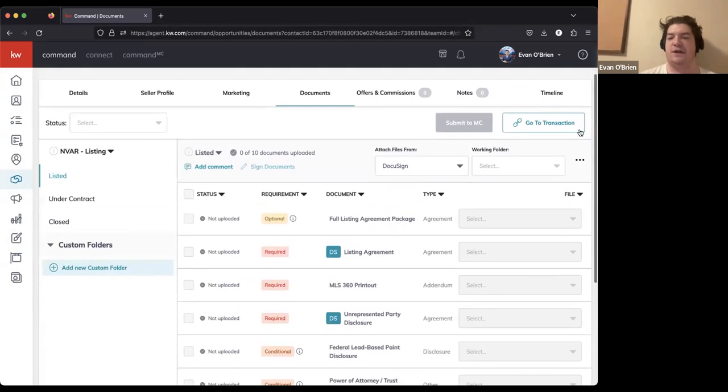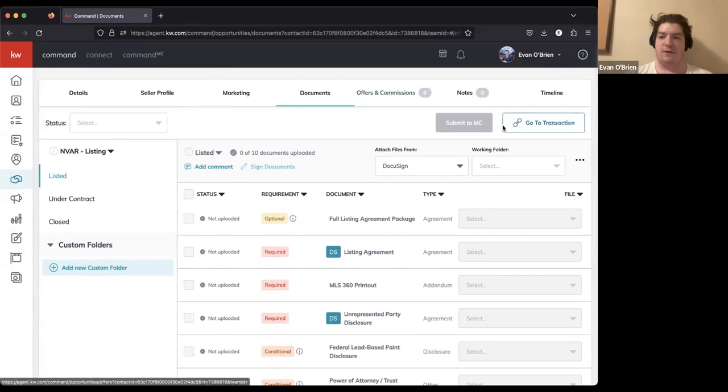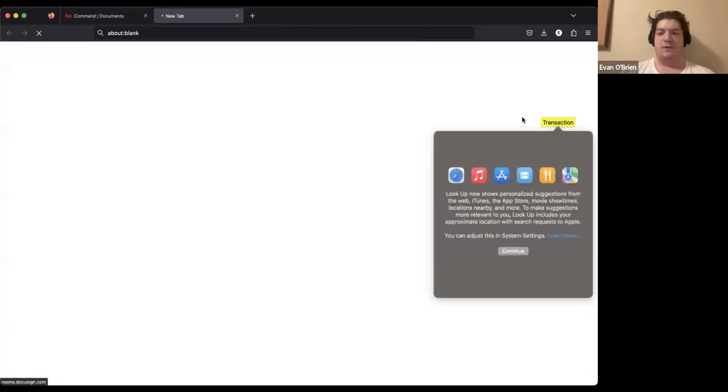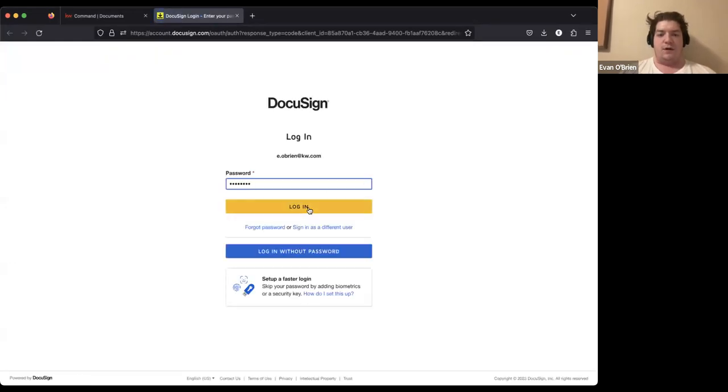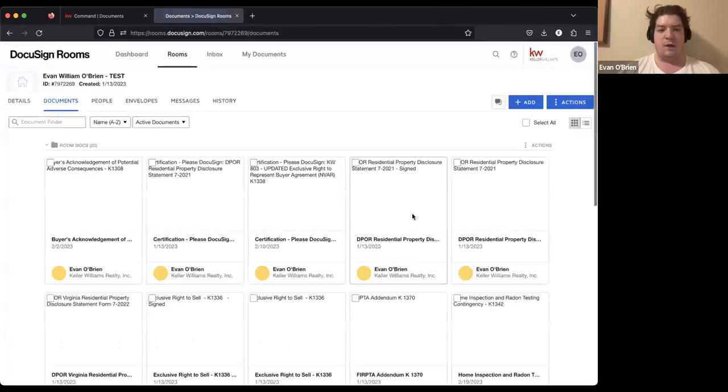So to attach a file from DocuSign, we're going to need a DocuSign room set up, which up here, typically, when you have a new opportunity, this box right here will say create transaction. Since I've already created the transaction within DocuSign, it now says go to transaction. So I'm going to go ahead and click this button, and it's going to launch us over here in DocuSign. And we'll have to sign in.